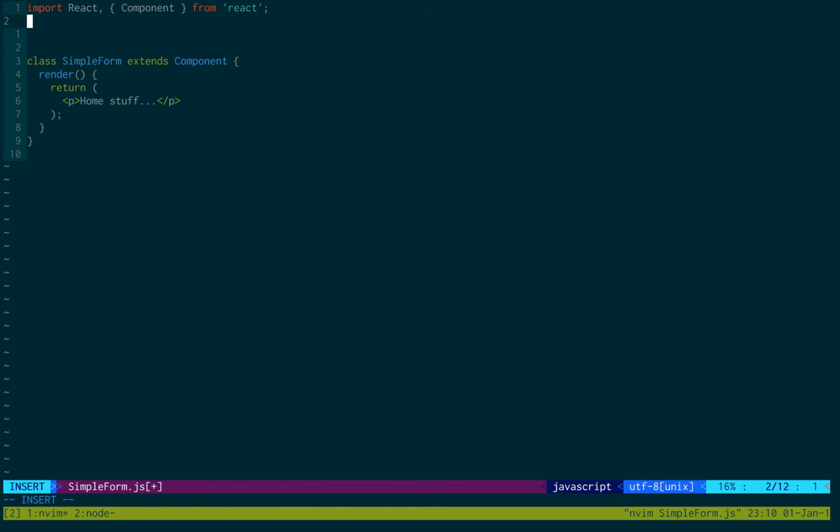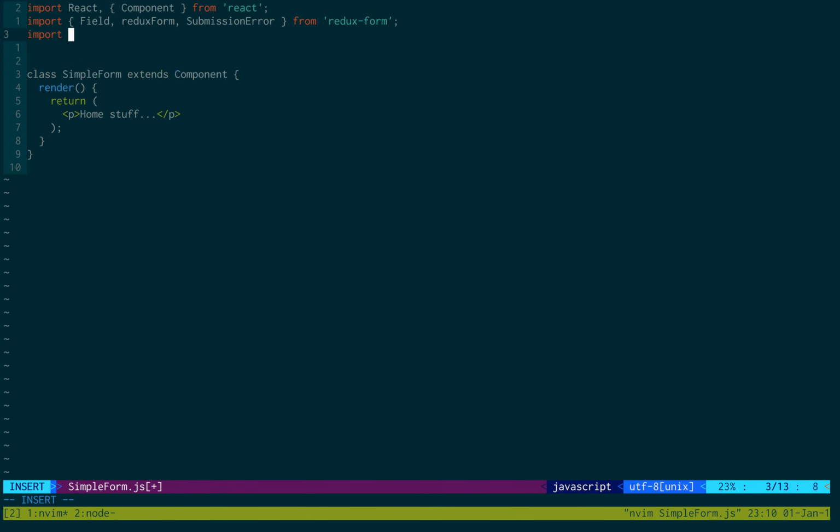And then our imports. The first thing we want to import is some things from redux-form: Field, reduxForm, and SubmissionError. And then some UI components from semantic UI React. Okay. Now we're just going to go into the render function. Now in the render function, we're going to be making a form, and when we submit the form, we'll create a little dummy function right now called submit.